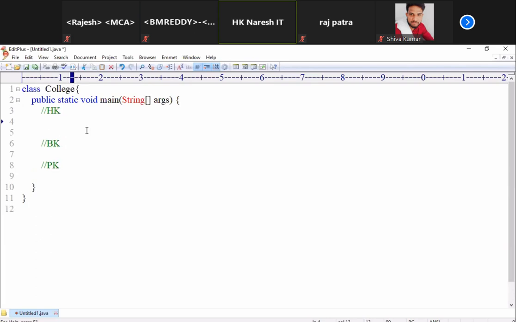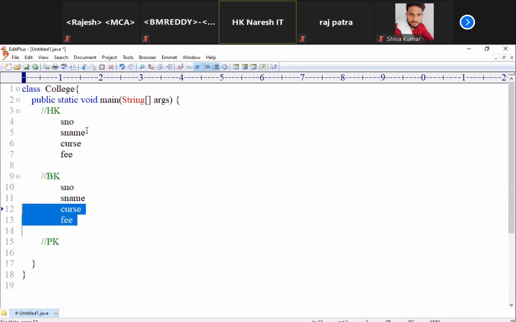Now tell me, for HK, I want to store HK values. What values do I want to store? Student number, student name, course, fee. Tell me, these four values must be stored as a group for HK. Again, I need one more set of four values for BK. One more set of four values I want to store for PK.